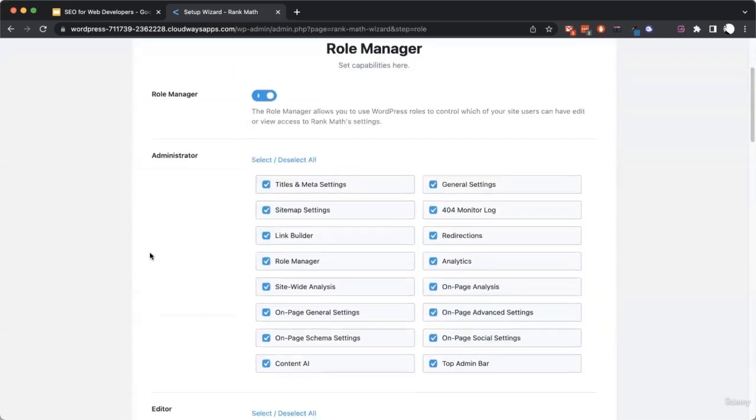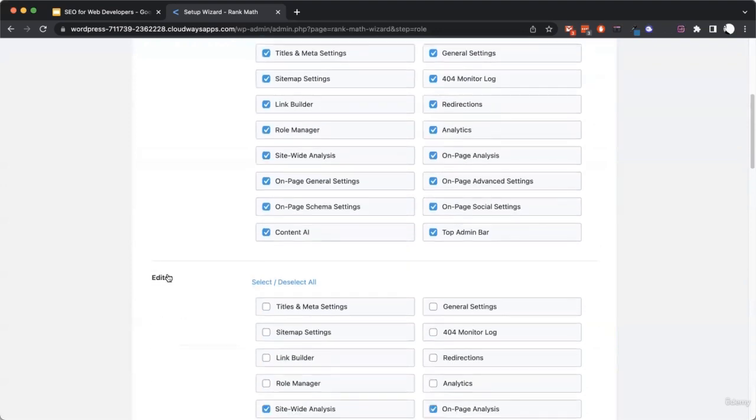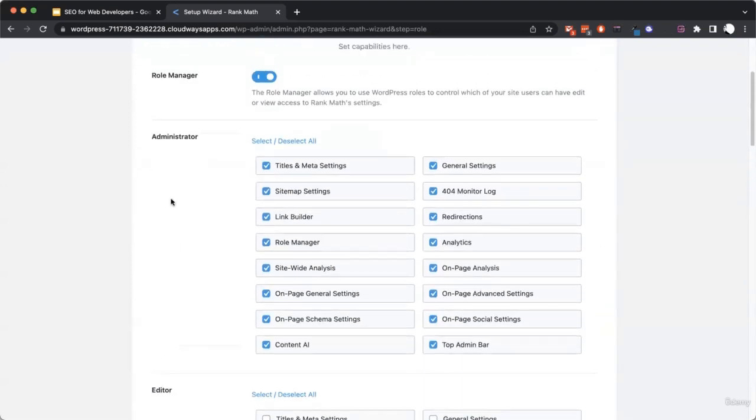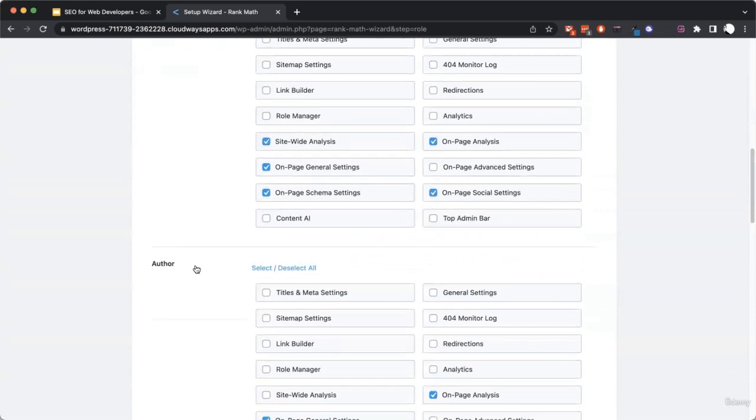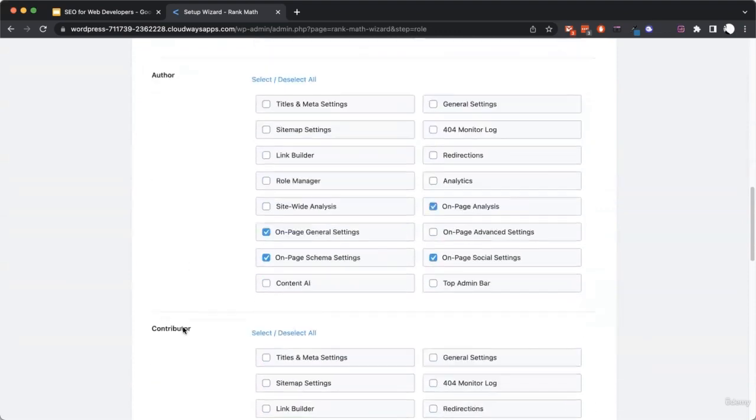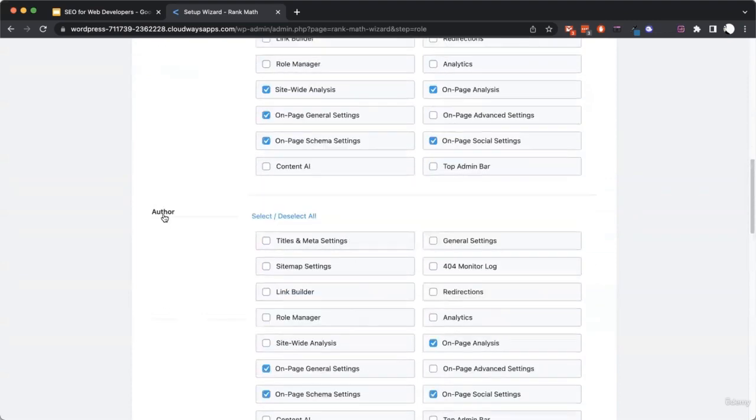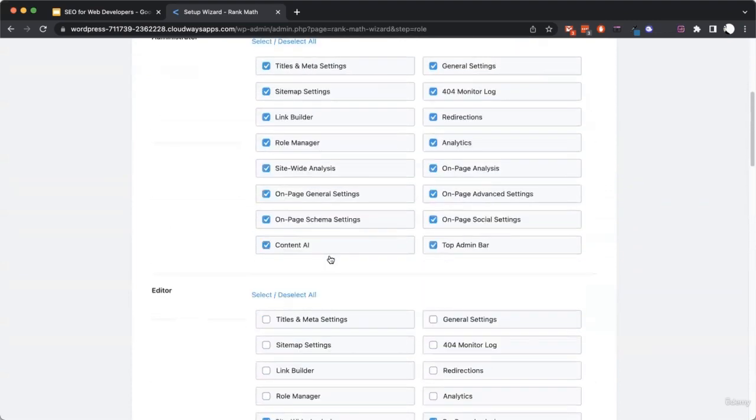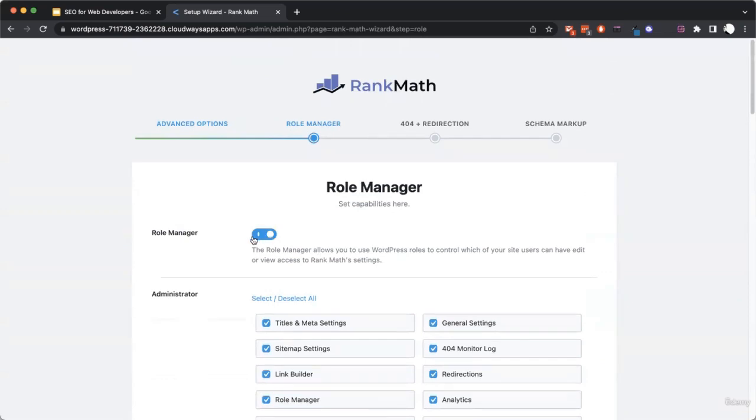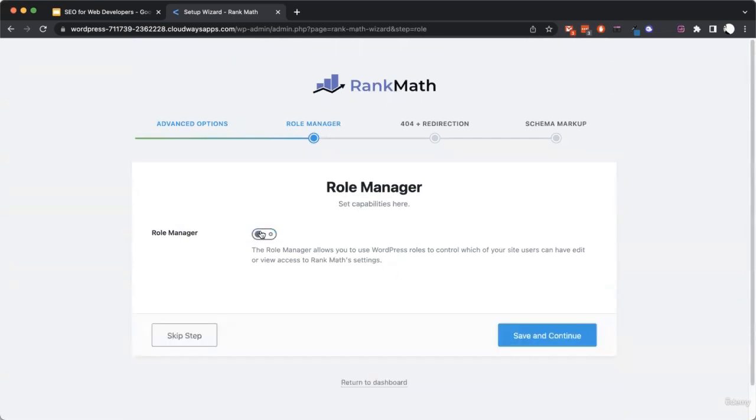But you could set, for example, what a WordPress editor can do versus what an administrator can do versus what an author can do. These are default WordPress roles, so you can set what different access levels can manage within the SEO tool. So like I said, I don't need this, so I'm just going to turn it off.